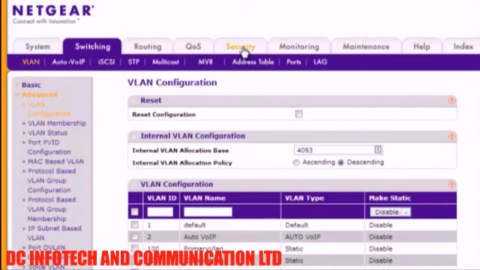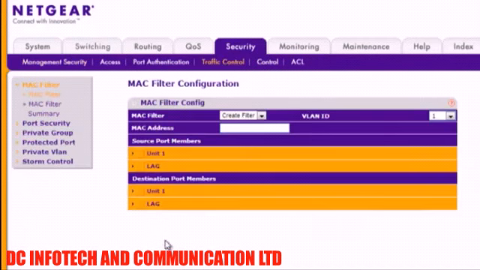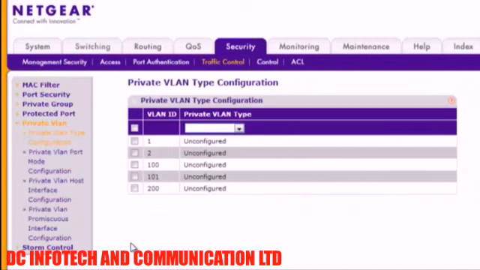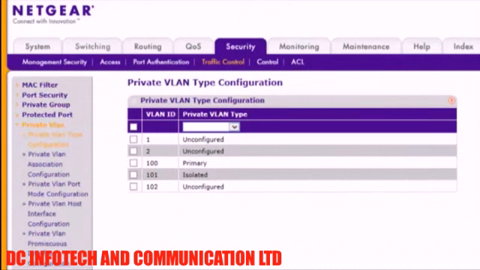Choose Security, Traffic Control, Private VLAN, and Private VLAN Type Configuration. Assign the appropriate VLAN type to each VLAN ID. Click Apply after each entry. By default, unconfigured VLANs are community VLANs.